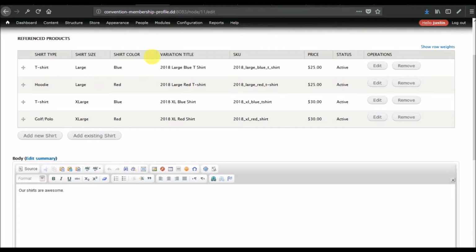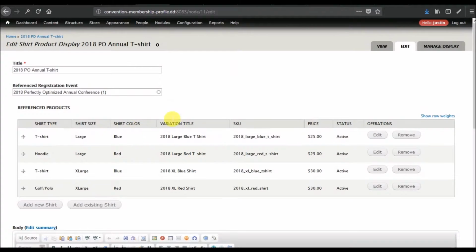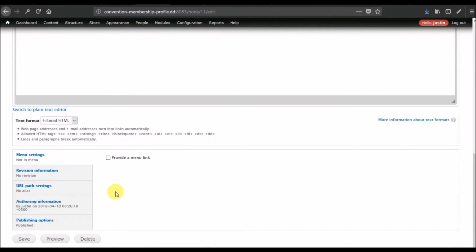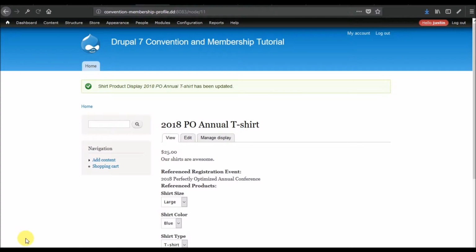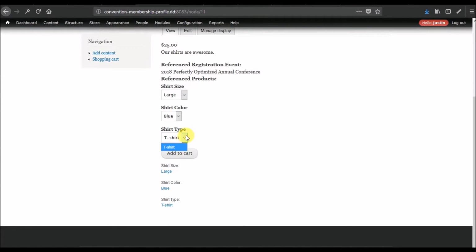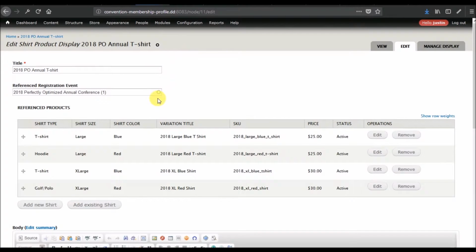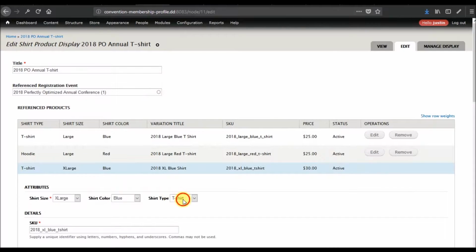So here's some variations. Again, this is not at all encompassing of all the variations. This is just to demonstrate that we've got a couple different shirt types, different shirt sizes, different shirt colors. And the point here is it's going to manifest those as drop downs back to the user. Let me make another one a hoodie.